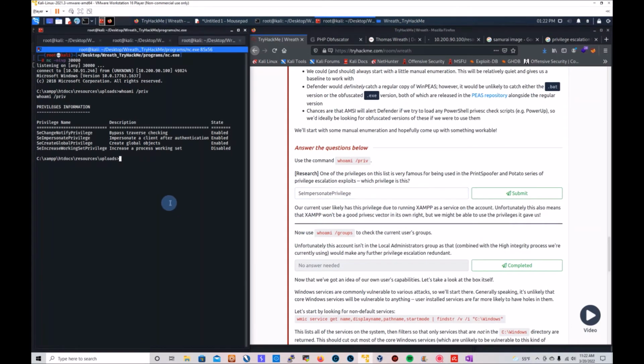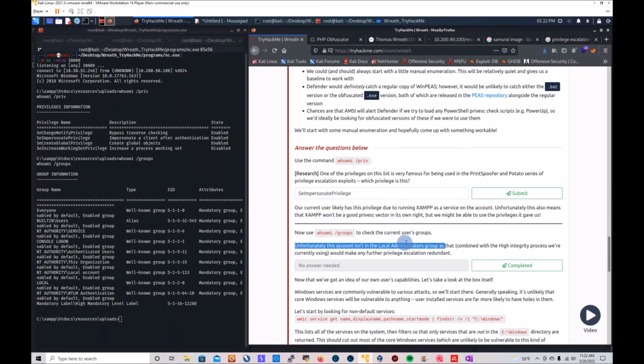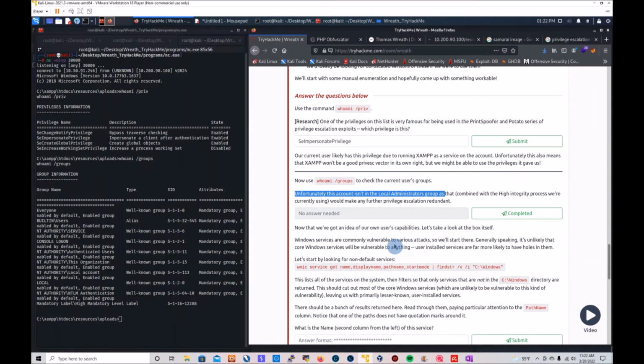Now run whoami /groups. And these are the groups that we are in. Okay. No admin users though. All right. So exactly. So it says right here, unfortunately, this account isn't in the local administrators group. So let's do this next step.